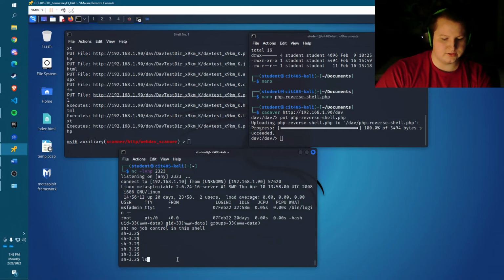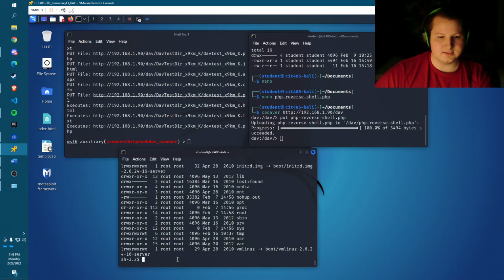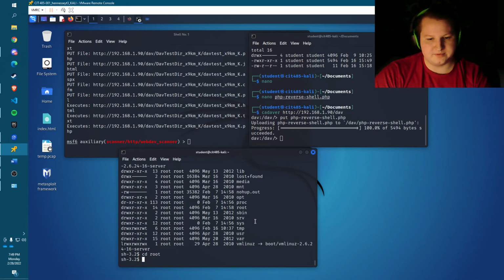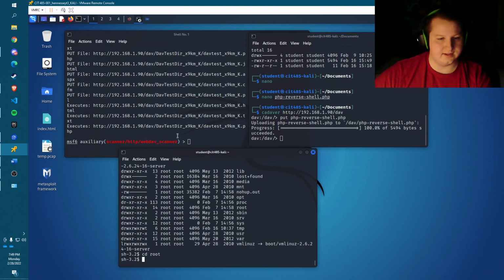and if you just do ls -l, we can see we are now in the remote server, and we can cd to root. We can pretty much do whatever we want at this point. We can delete files, add files, copy files, and that's pretty much it. We're all done. Thank you.